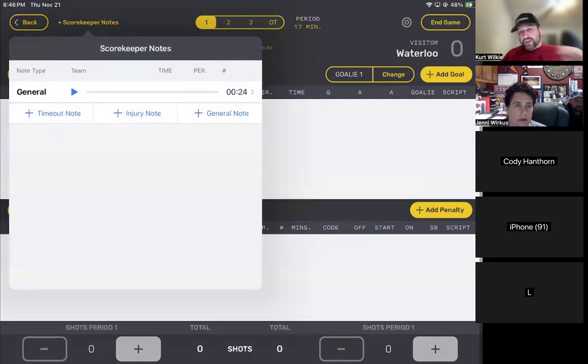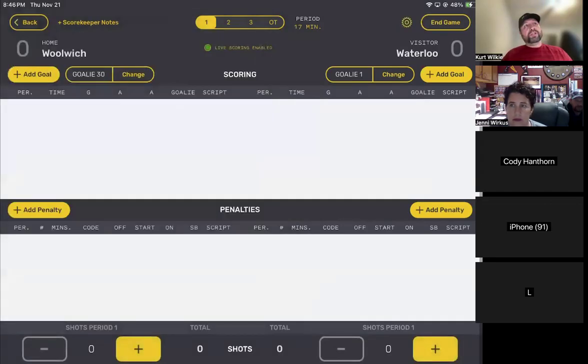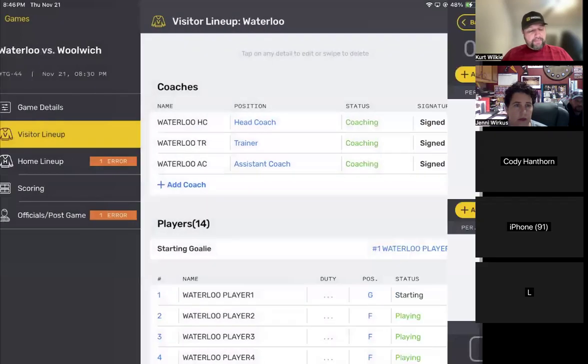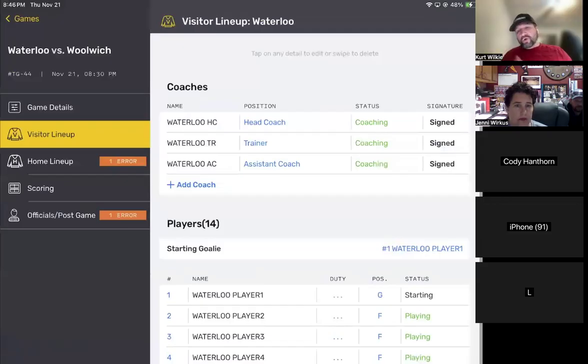Now, in this case, this coach for this visiting team has specified who his Frozen 10 are for this game. Okay. Click on the scorekeeper notes again, which closes it off for them. We would then hit the back button. Now we want to go to the home lineup.